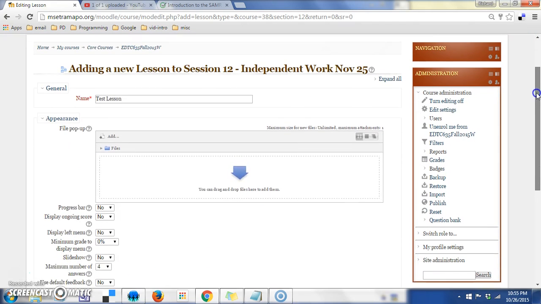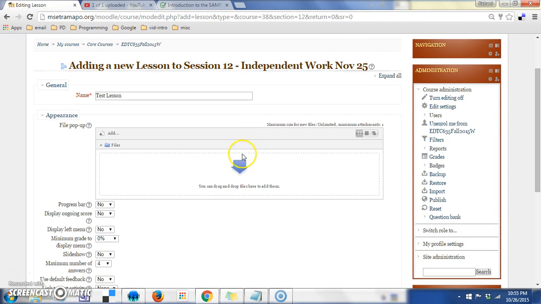Now, this first one allows you to add an outside file. It could be a PowerPoint, a graphic file, a Word file, whatever kind of file you'd like, and this file would pop up at the beginning of the lesson. So it would be one way to provide content for the lesson. And once you do this, there would be a link throughout the lesson for people to access that information again.